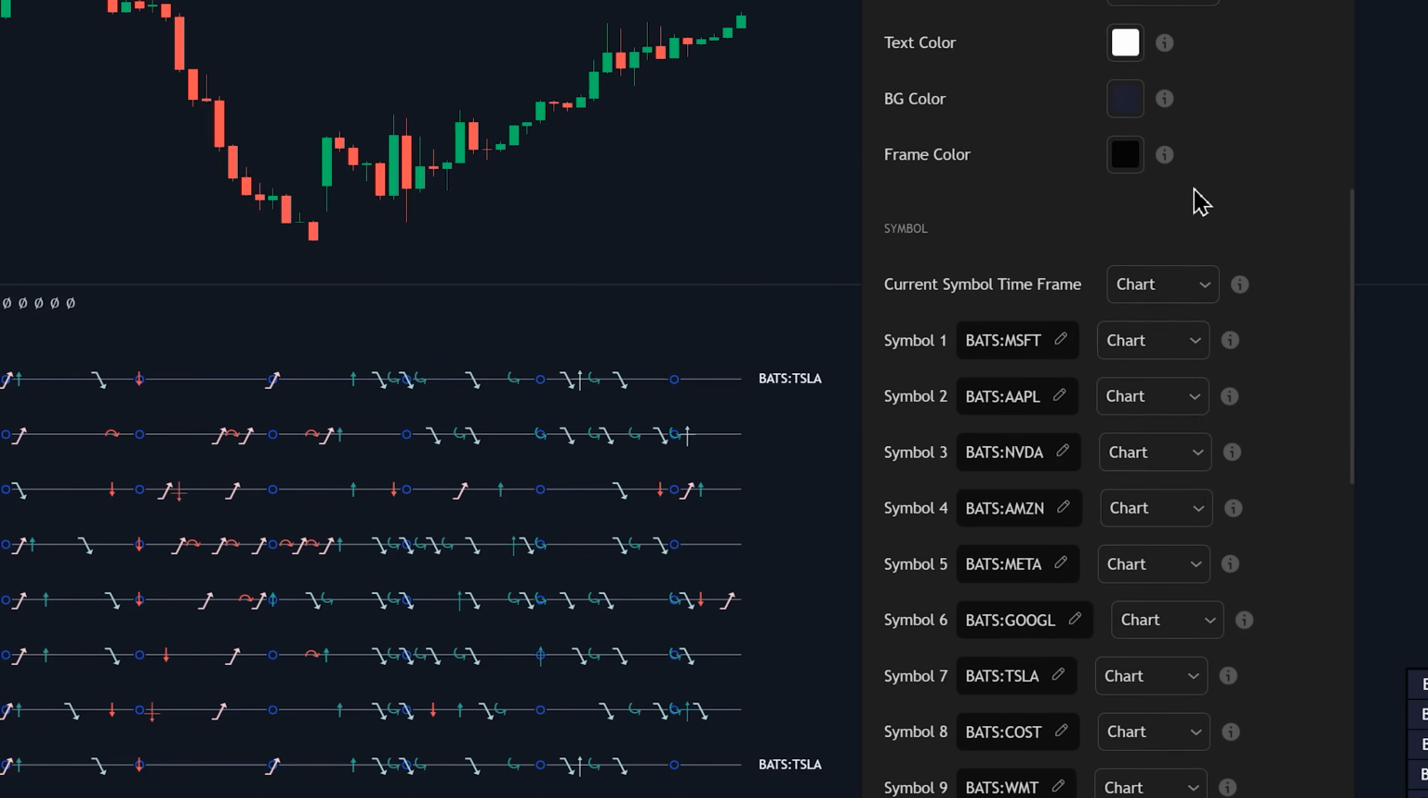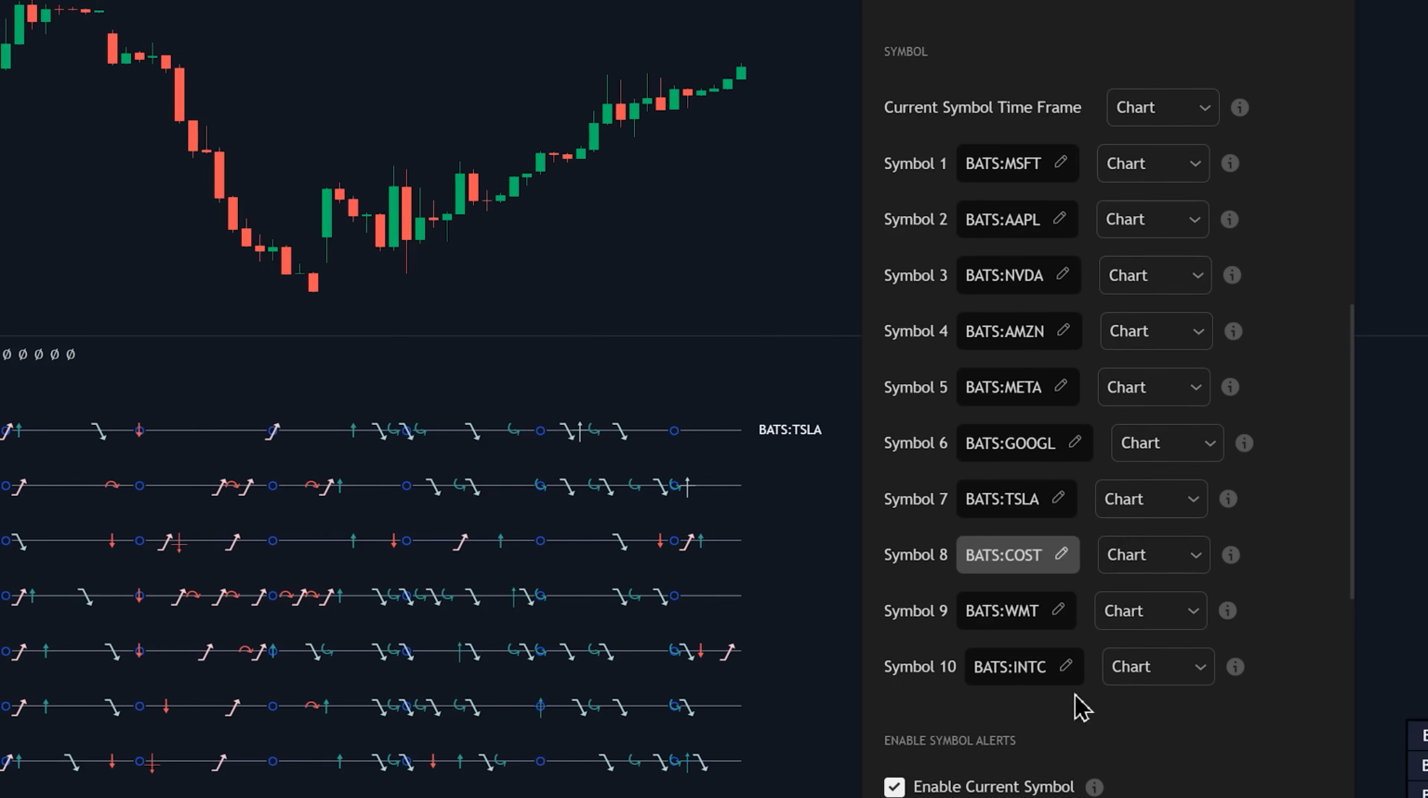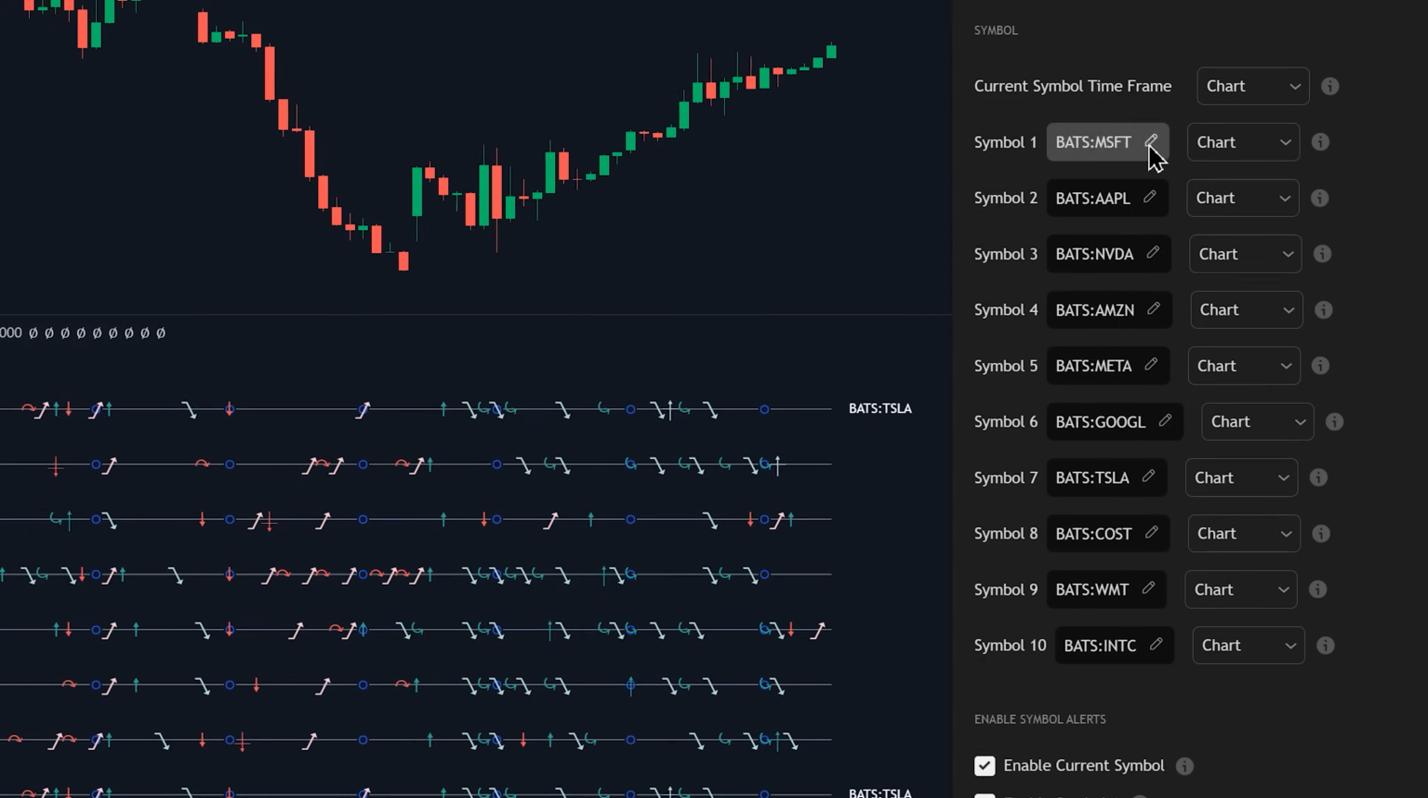Right after the table settings, you'll find the symbol group settings. This is where you define which symbols you want to track. You might see slots for symbol 1 through symbol 10, and by default, these might be set to popular assets. You can click on any symbol slot and change it to a stock like AAPL, a commodity like CL, an index like SPX, or even crypto if you prefer.